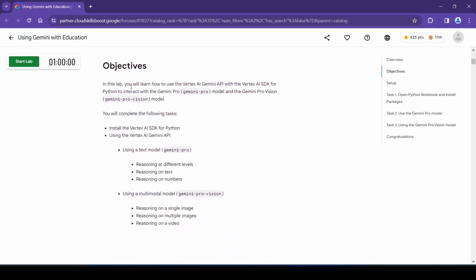Okay, so this is the objective. In this lab, we will learn how to use the Vertex AI Gemini API with the Vertex AI SDK for Python to interact with the Gemini Pro model and the Gemini Pro Vision model. We will complete the following tasks. First, we will install the Vertex AI SDK for Python, and then using the Vertex AI Gemini API, we will use a text model, that is Gemini Pro, and we will use a multimodal model, that is Gemini Pro Vision.